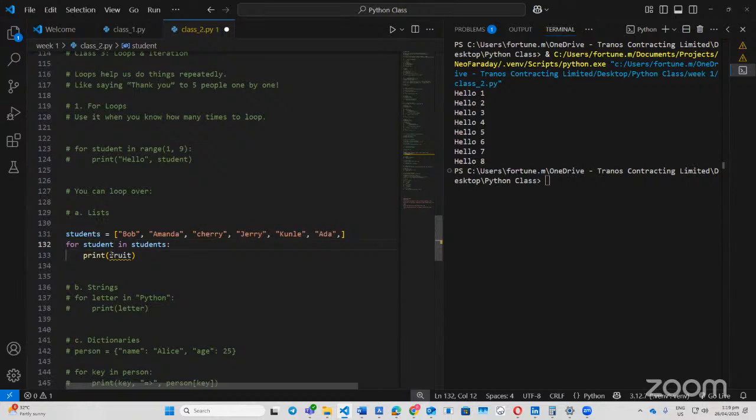Are you with me? All right. So let's say you want to greet all your students individually. You don't want to just give them a generic hello, good morning, everybody, how are you doing? You want to tell them hello Bob, hello Amanda, hello Cherry, hello Jerry, hello Kunle, hello Ada. You want to greet them individually.